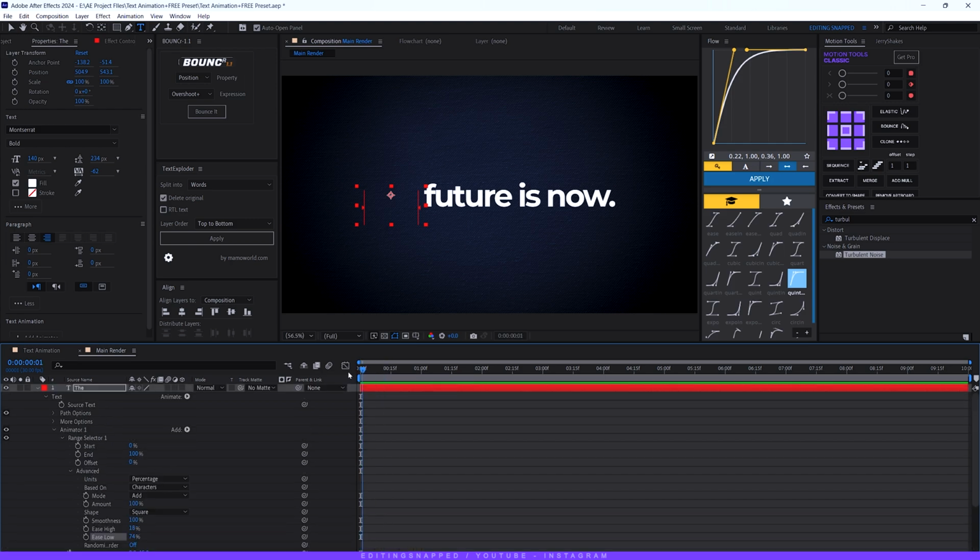Now make sure the playhead is at the beginning of the timeline. Animate the offset, make a keyframe on offset with a value of 0% and move the playhead to around 2 frames and increase the offset value to 100%. So our animation will look like this. Let's set the based on option to characters. Let's set it to lines and our animation will look like this.